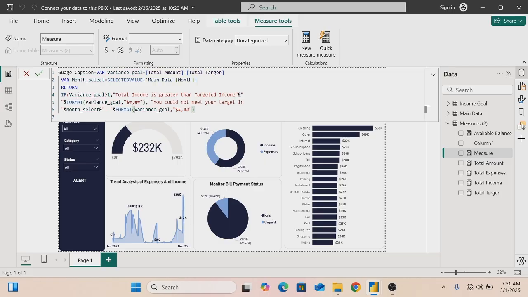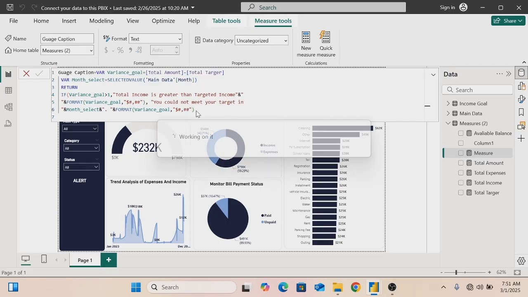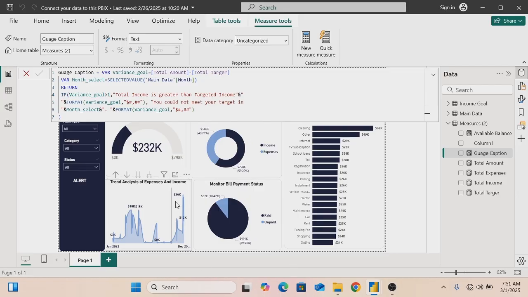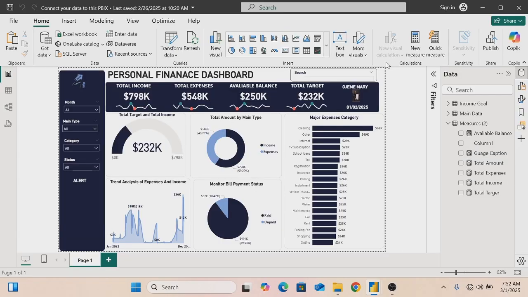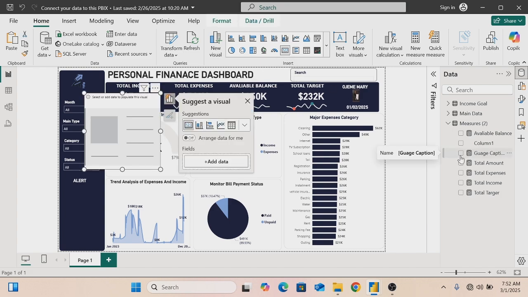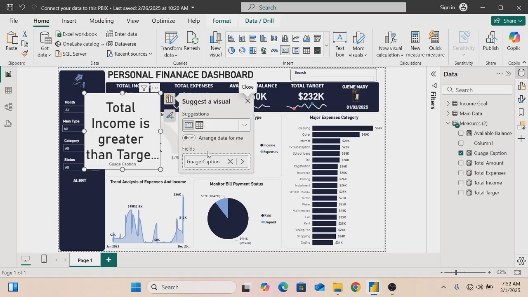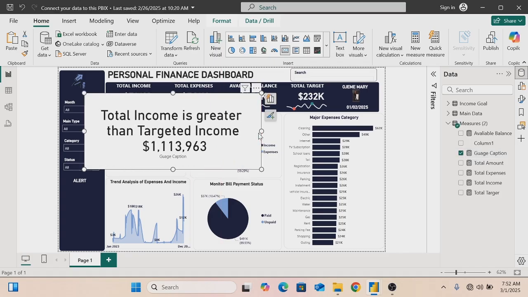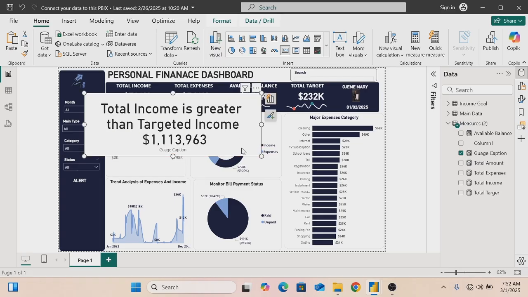Let's see this. Okay, let's see what we have. Then we'll know if we're coming back to still tweak it. So let's bring in a card and put this in. So total income is greater than targeted income by this. Okay, so let's tweak this. Let's see what we have.